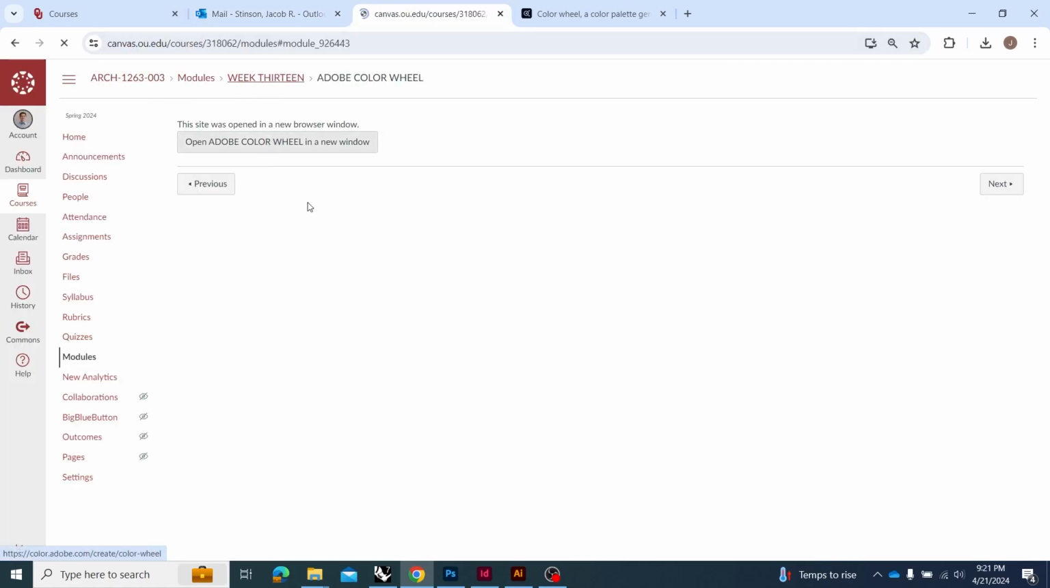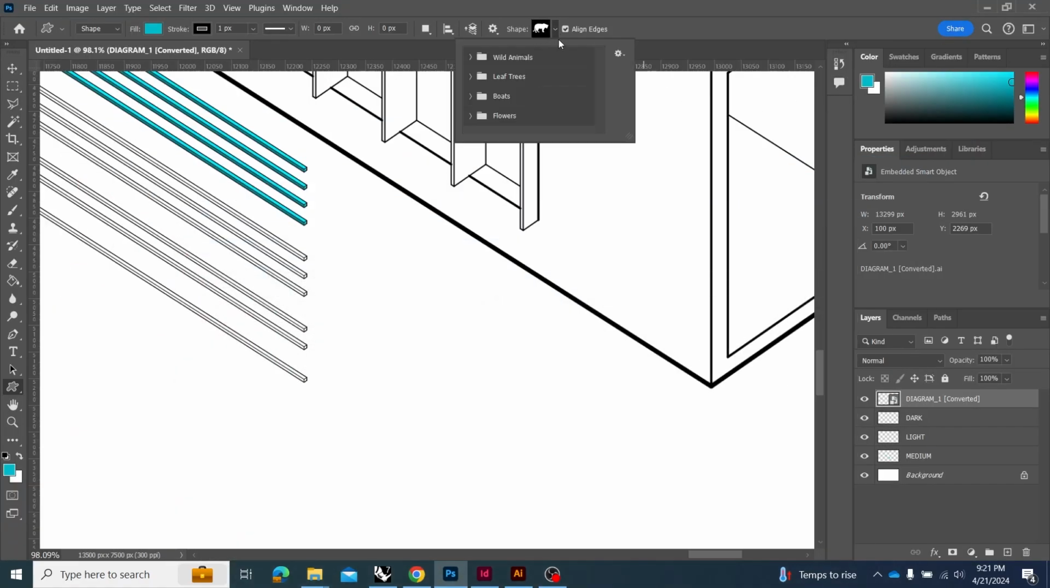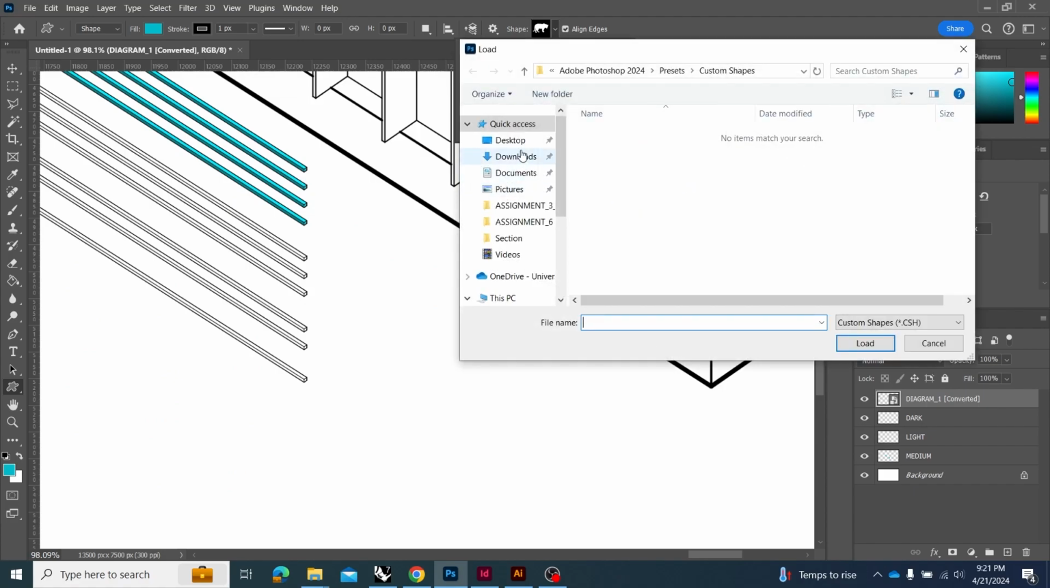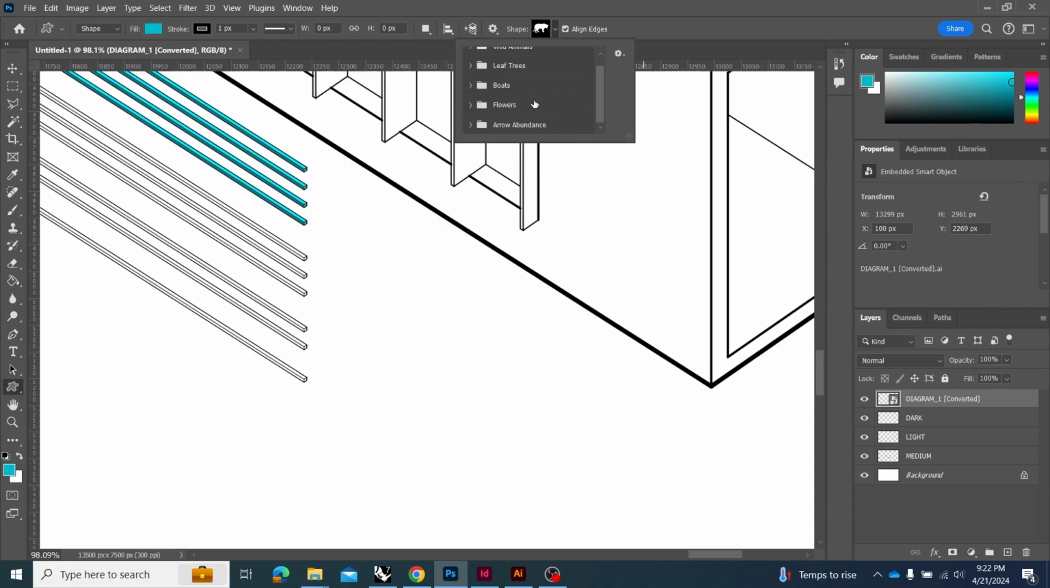go to that week 13 module again, we can download these arrow abundance custom shape family or library. So I download that, and we can go to our custom shapes. If we click this little gear, we can import shapes. I go to import that arrow abundance. Now we see that that family or library has shown up here, and we have all these arrows that we can use, which are a little bit more diagrammatic and architectural in nature.